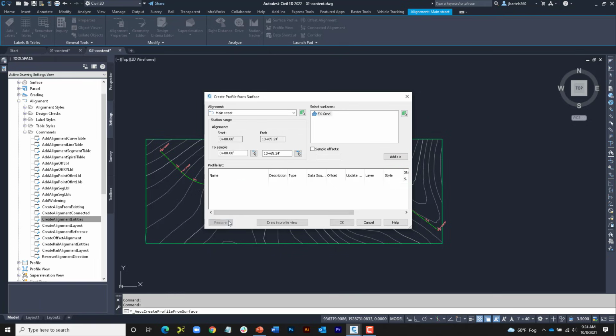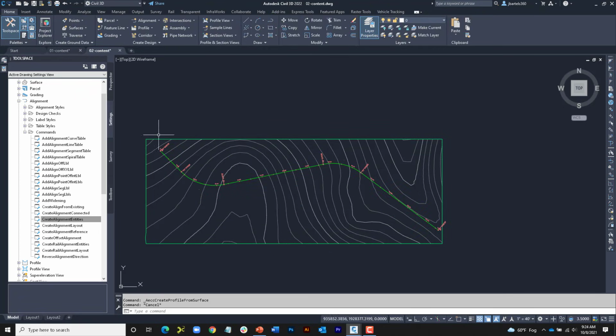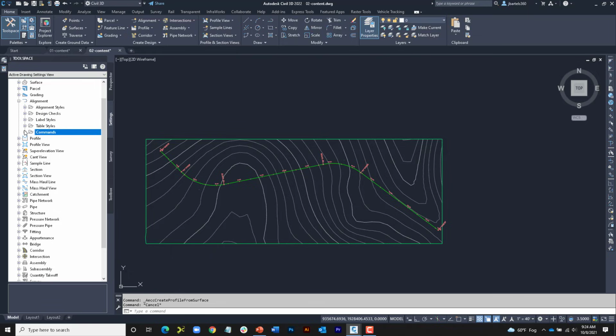Instead, let me remove this and I'll cancel. I'm going to have the template name this for me. Coming back over to settings, I'm going to expand the profile category, and I'll come down to commands. Notice there's an option here, create profile from surface.